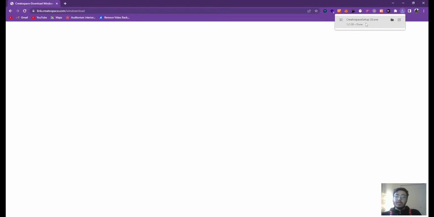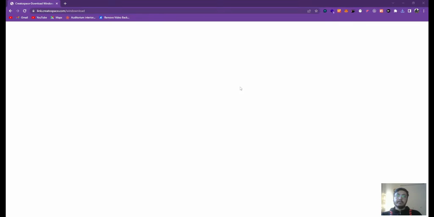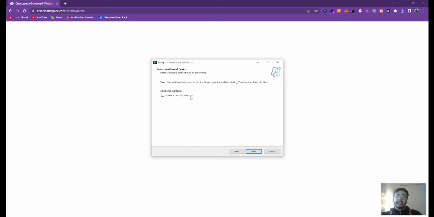So here we have already downloaded the application. Now let's install it. Here you have to click on Run Anyway. Now you have to accept the agreement and click on Next. Create a desktop shortcut if you want. Next, and then install. So now this will take some time to install on your system. Once it gets installed, you can log in, or register if you haven't done it on the website, and then you can enjoy the whole experience.